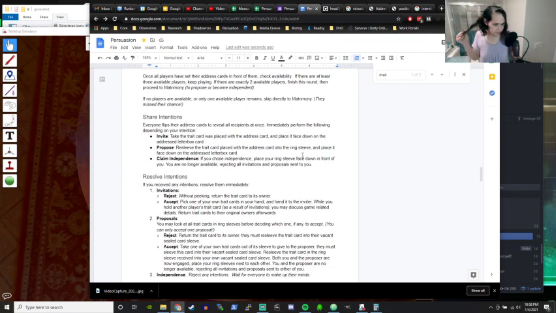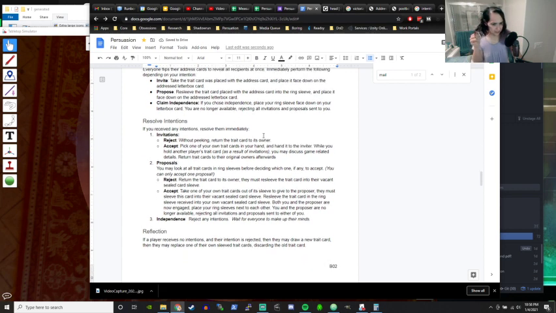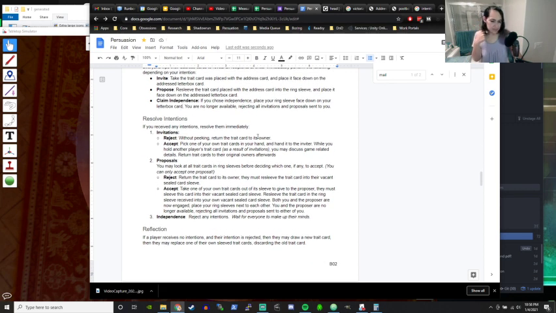If you chose independence, put your ring sleeve face down in front of you on your leather box card. You are no longer available, rejecting all invitations and proposals sent to you. If you received any intentions, resolve them immediately. Without peeking, return the trait card to its owner.